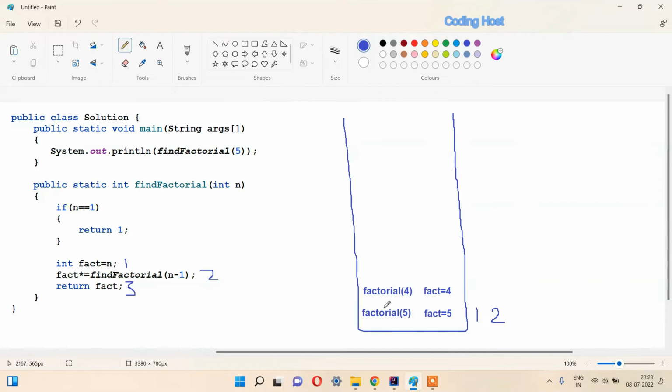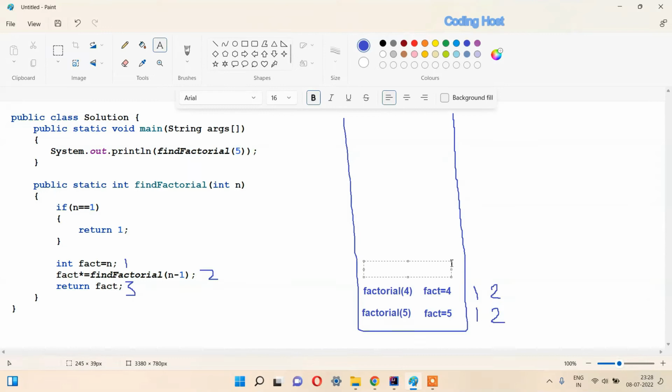So you can see that when the value of n is 4, this first line has executed, and we have stored the 4 in the fact variable, and then the second line will execute. When the second line executes, this method will call itself again with the value of n minus 1. So now, on the top of the stack, it will again allocate memory. So factorial, and 4 minus 1 is 3. Now it is calling itself for the value of 3.